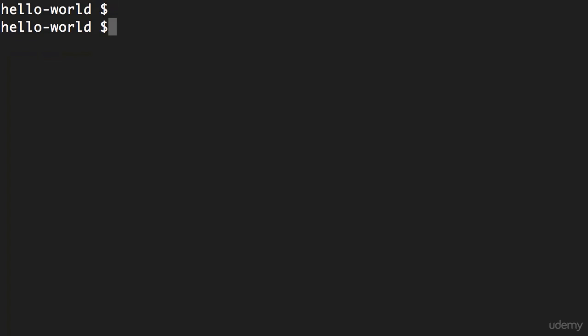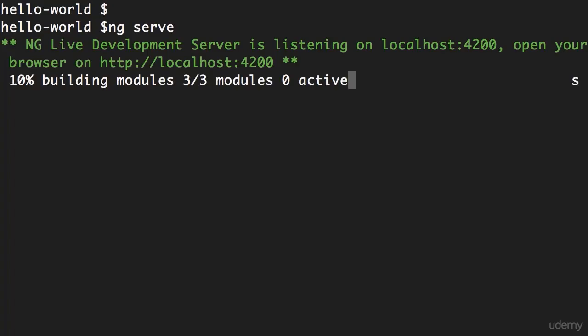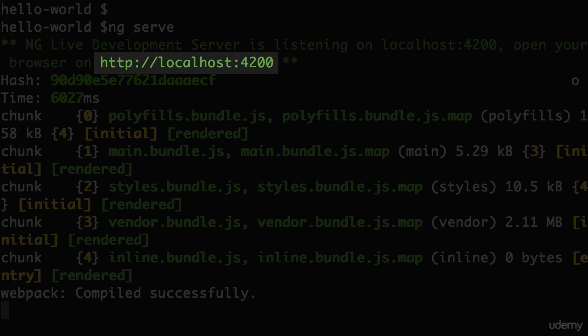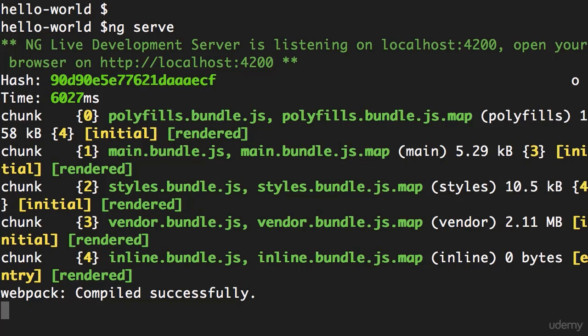So back in the terminal, once again, we use Angular CLI to load our application in a web server. So we type ng space serve. So now we have a live development server listening on localhost port 4200. And Angular CLI also compiled our application. It generated bundles for JavaScript and CSS files.